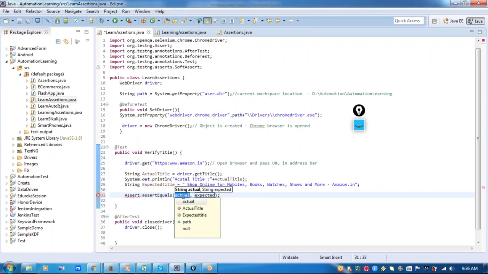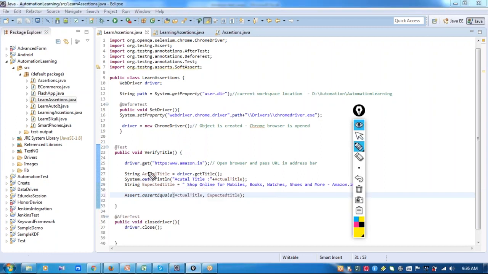Okay. So here in the actual and expected, I will pass the actual title and the expected title. So now the actual title I've passed here and the expected title I've passed in the parameters. So when I call this function assert, it will automatically compare both the titles and assert whether it is a pass or failure. Okay, so let me run this and show it to you.